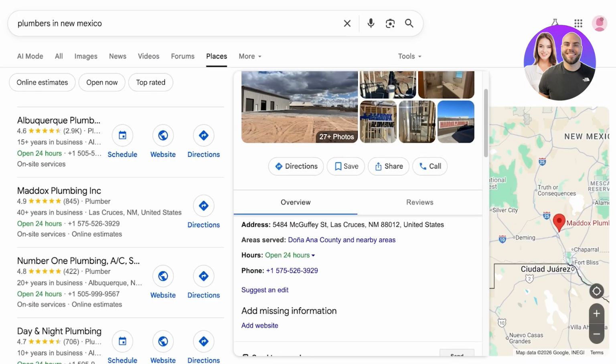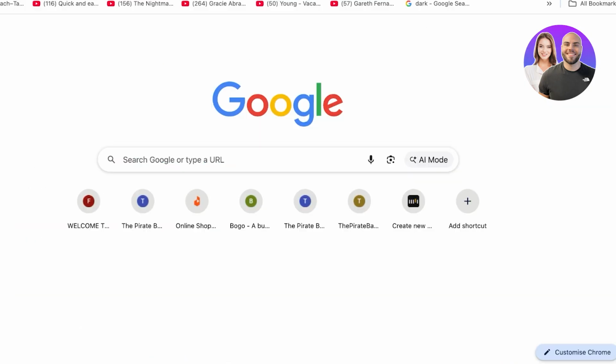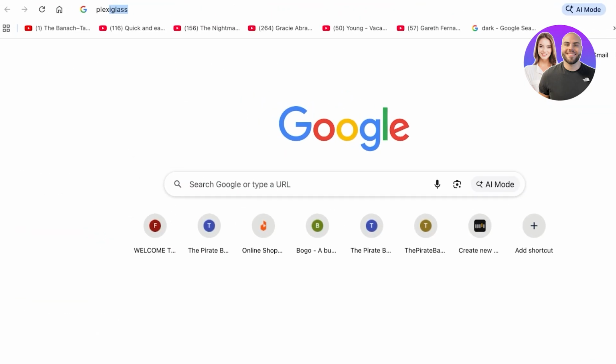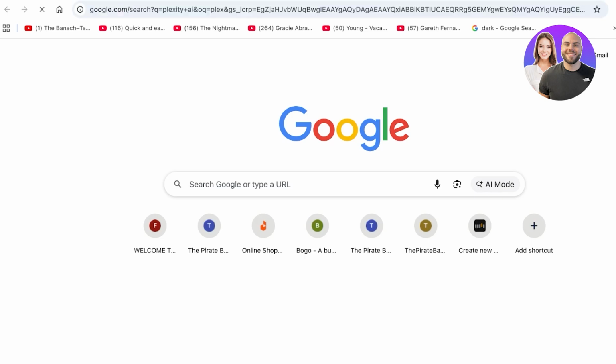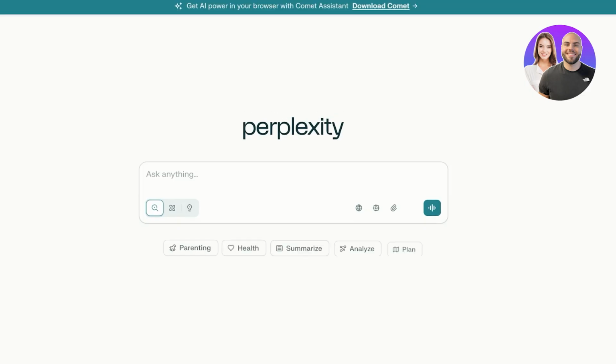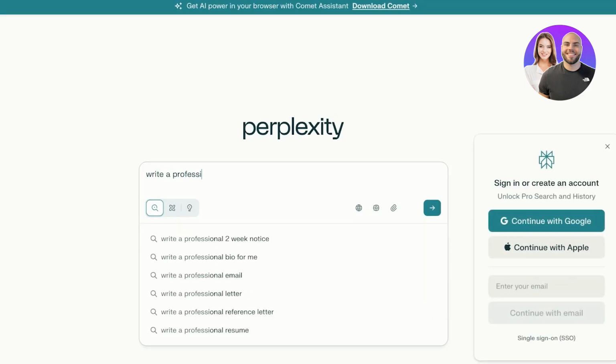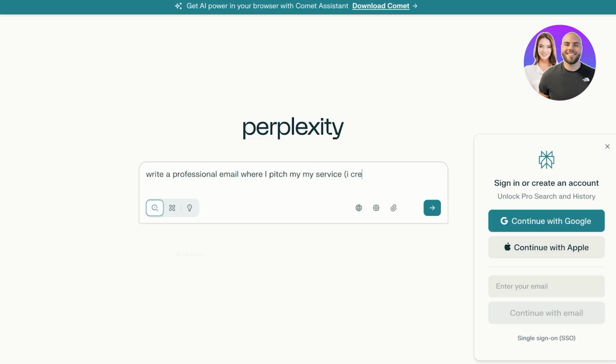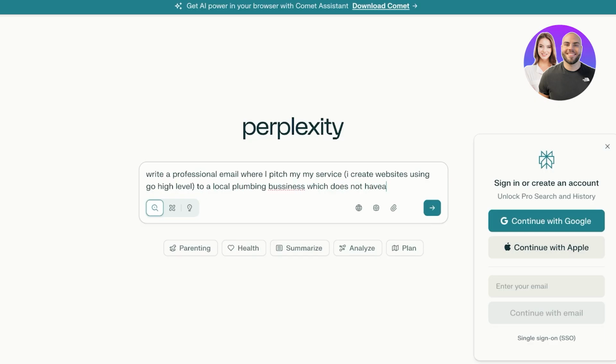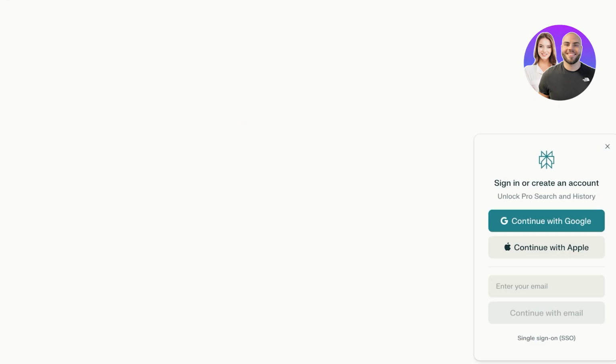So again, you're going to follow the same formula. Then you can go into any AI tool. You can use Perplexity, you can use whatever platform you like. So I'm going to go into Perplexity AI, and you can ask it to write a professional email. I'm just going to ask it to write a professional email where I pitch my service. I create websites using GoHighLevel for a local plumbing business which does not have a website. And then just like so, I'm going to let Perplexity do all of the hard work for me, and I'm going to let it draft my email.